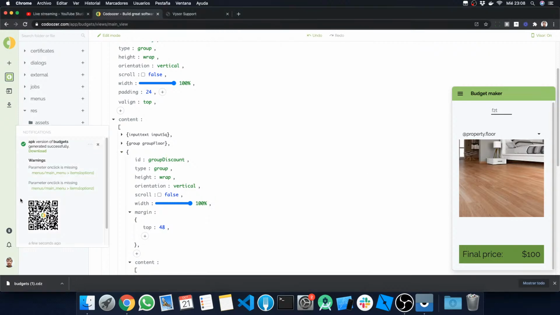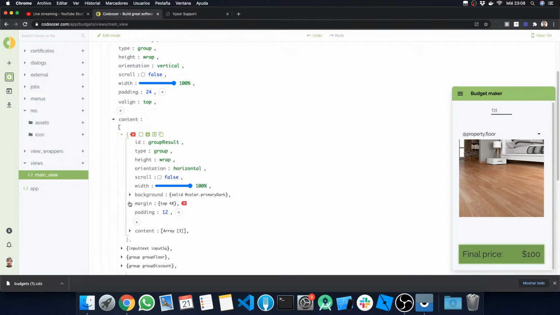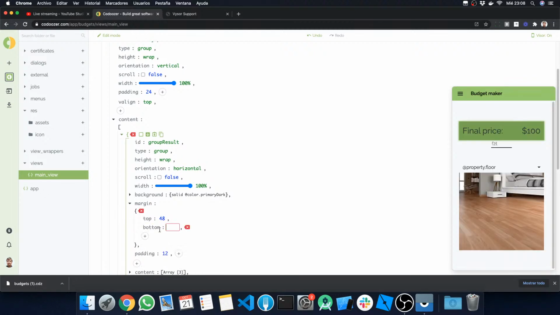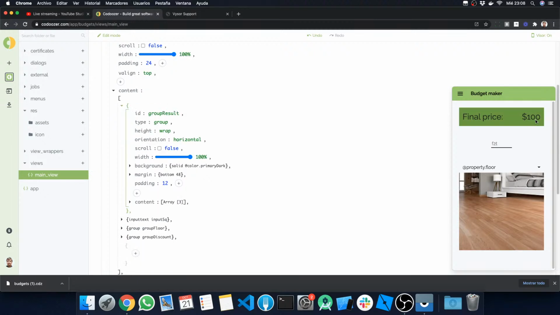Okay, so for the final example, let me change the order because I want this group, the final price, to always be on the top. So let me change the button to 48, because I want you to see how the text changes every time I type a different number.